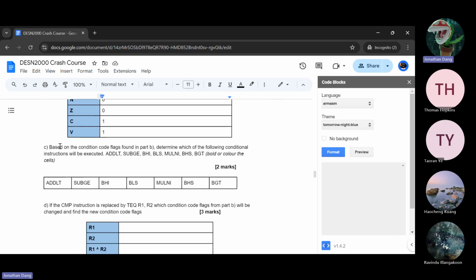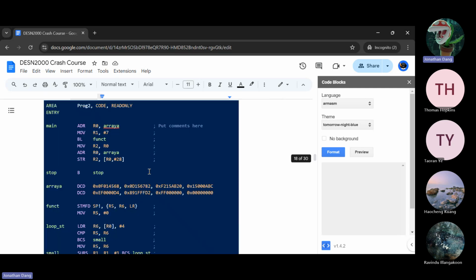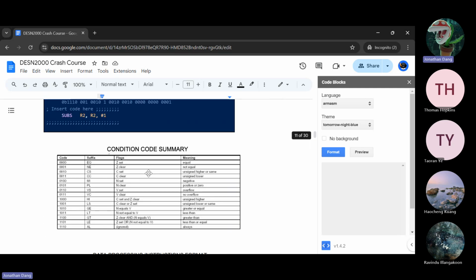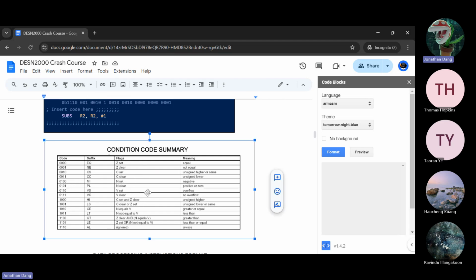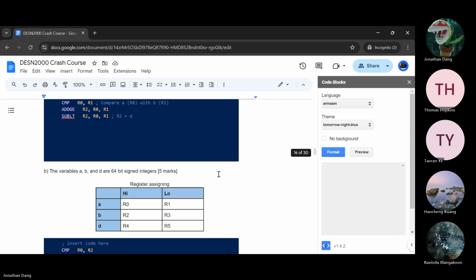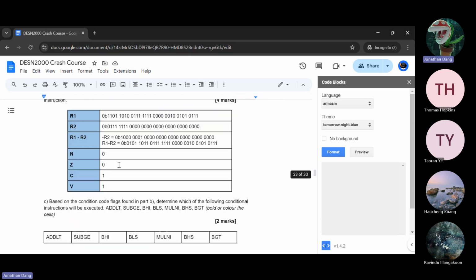And then based on these condition flags, which of these conditions would be executed? Okay, so for this one, we'd probably have to go back up to the flag here, the data sheet here. And if we have a look here, you can see that the instructions are carried out based on which flags are set. So for the first one, it was ADD LT when N is not equal to V. From memory, we had N equals 0, but V equals 1. Yep, so ADD LT will be carried out.